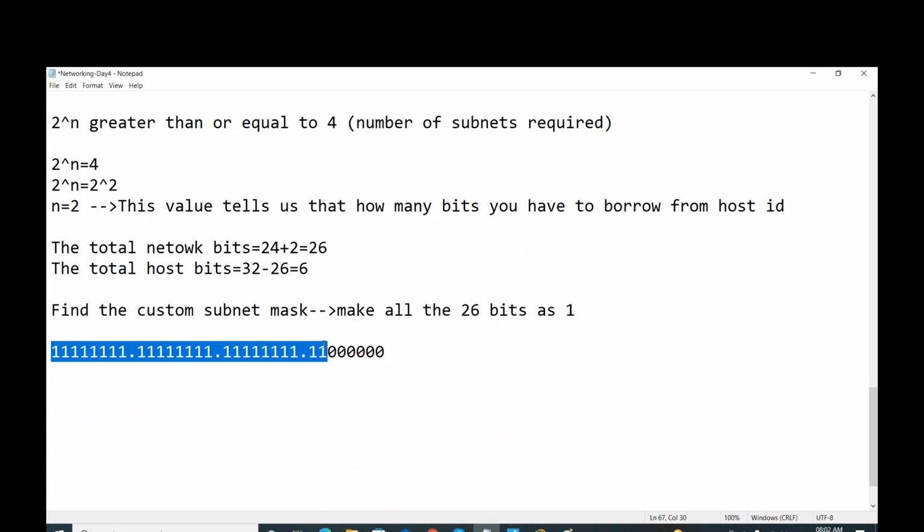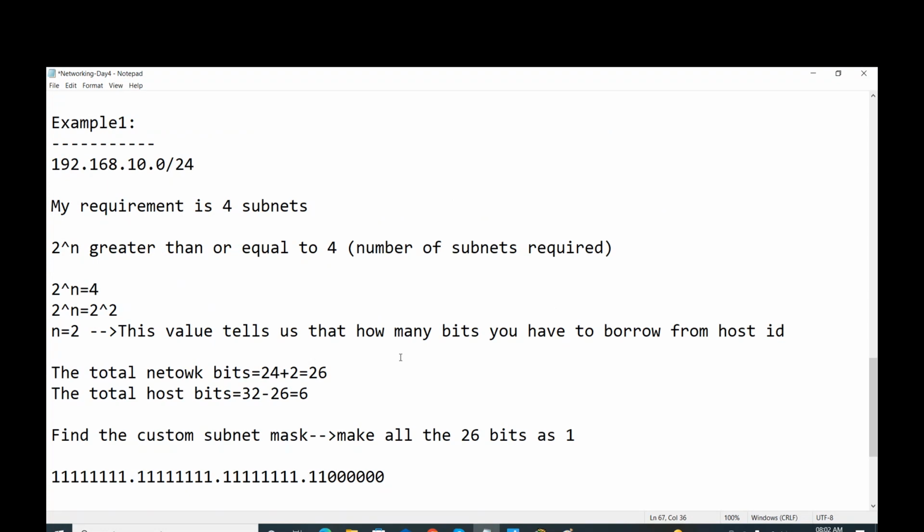Is that correct? Yes, sir. Have you understood? Yes, sir. Virish? Karthik, what is the doubt here? Tell me which part you are not understanding. No doubt, sir.